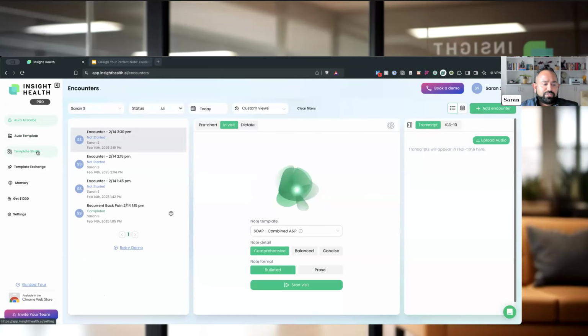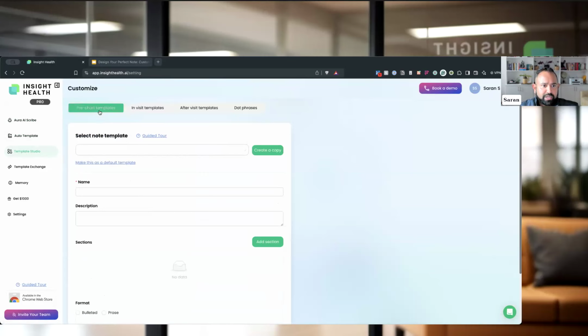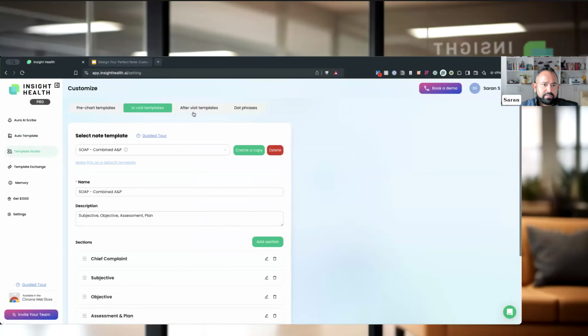So all these customizations can be done for pre-chart templates and after visit templates as well. So it's not specific to In Visit. You can do it for the other templates as well.